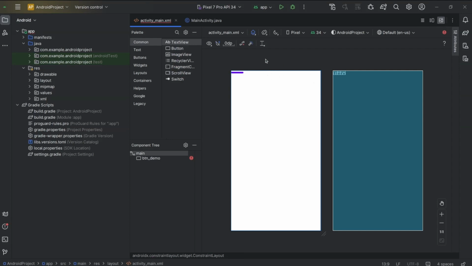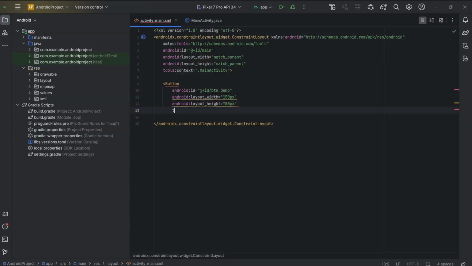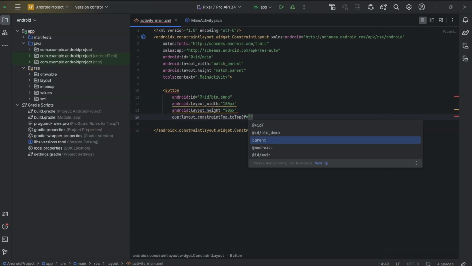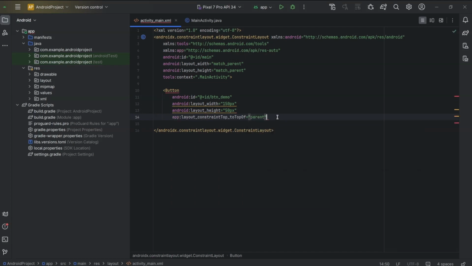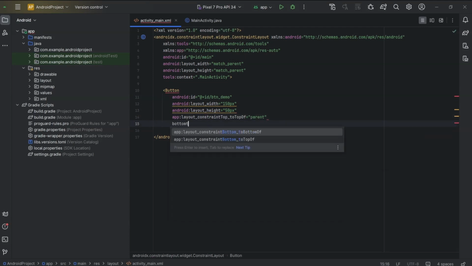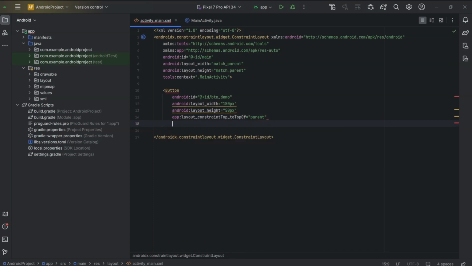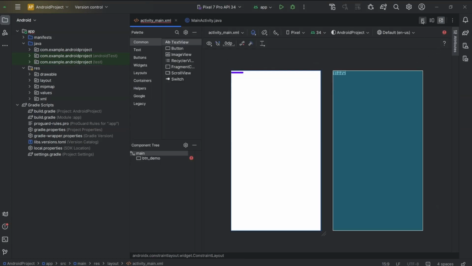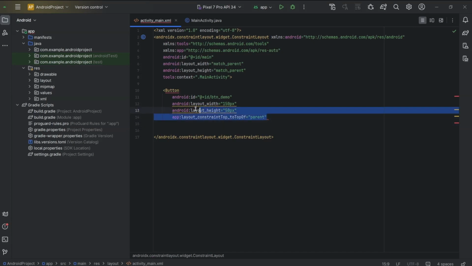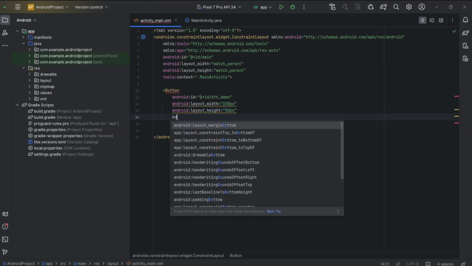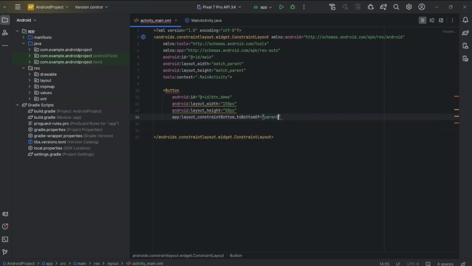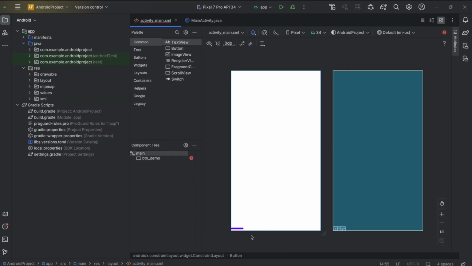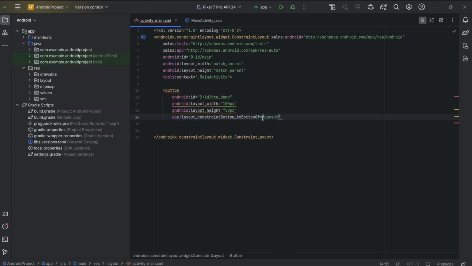A parent view group will have top, left, bottom and right. Without giving any other constraints, button or for that instance, any view will start at the start of the parent. Top to top of parent means that the top of button will be aligned to the top of parent. Bottom to bottom of parent means that the bottom of view will be aligned to bottom of parent. So our view, in this case, button, will be towards the bottom of our constraint layout.